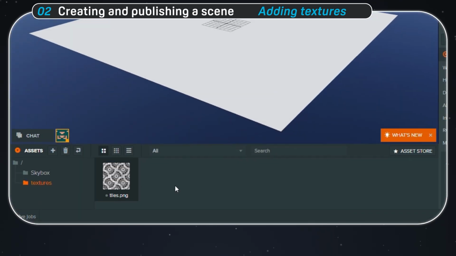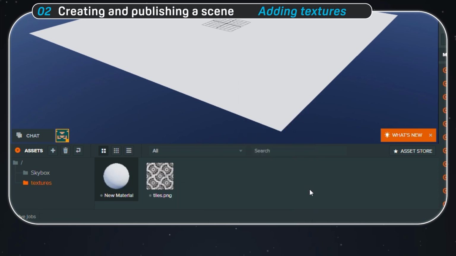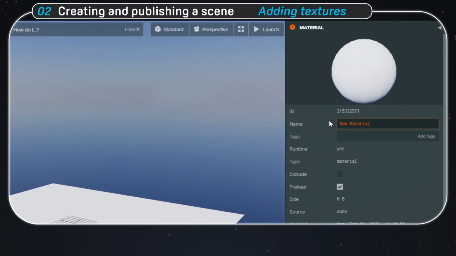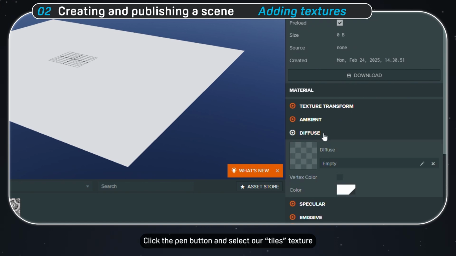Now that we have that, how do we put it on our floor entity? We must first create a new material. To do that, we can again click Add Asset, then Material. Let's rename the material Floor. On the lower part of the window, you'll see several options you can play with. For now, we will use Diffuse. Click it to expand the setting. Click the pen button and select our tiles texture.